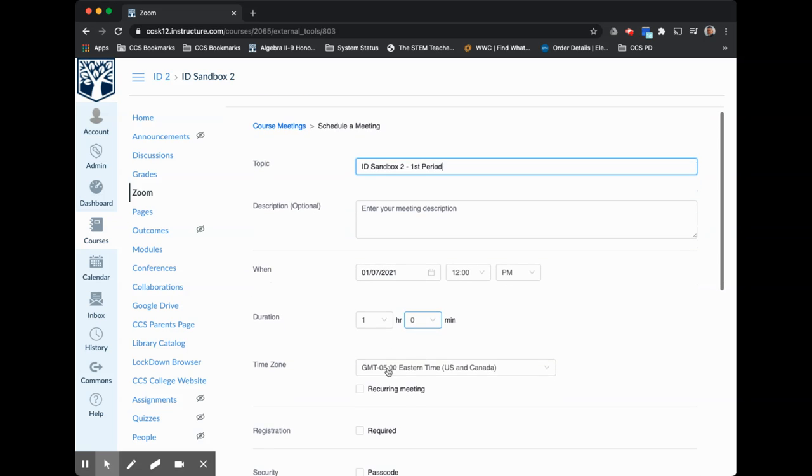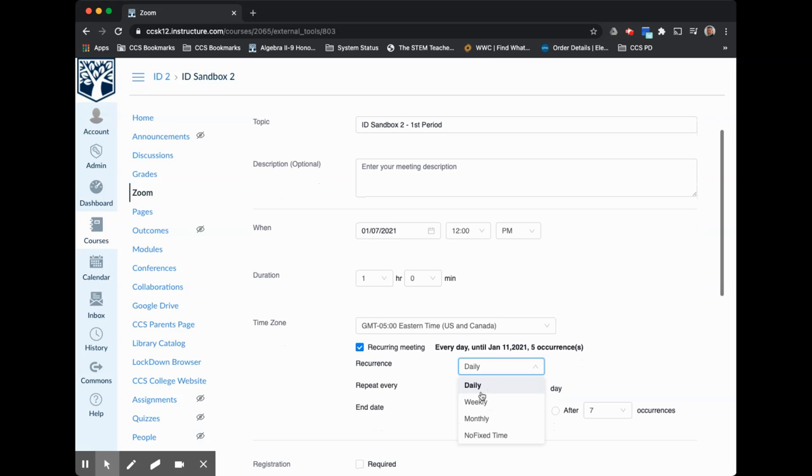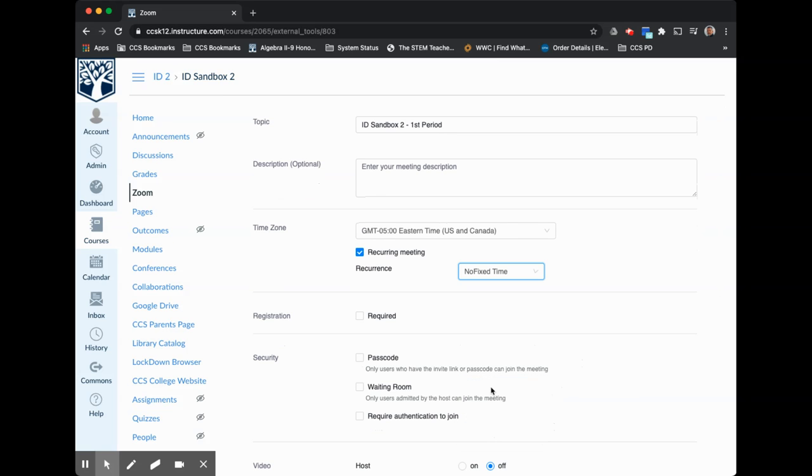And then what we're going to do is to go down here and to select recurring meeting. And instead of recurring daily or weekly or monthly, we're just going to select no fixed time.